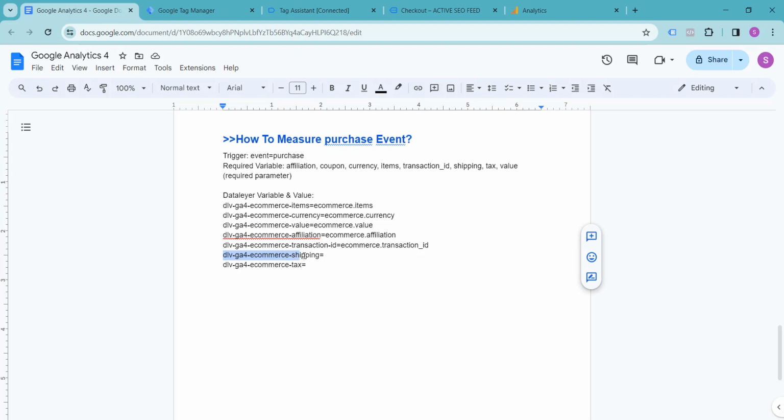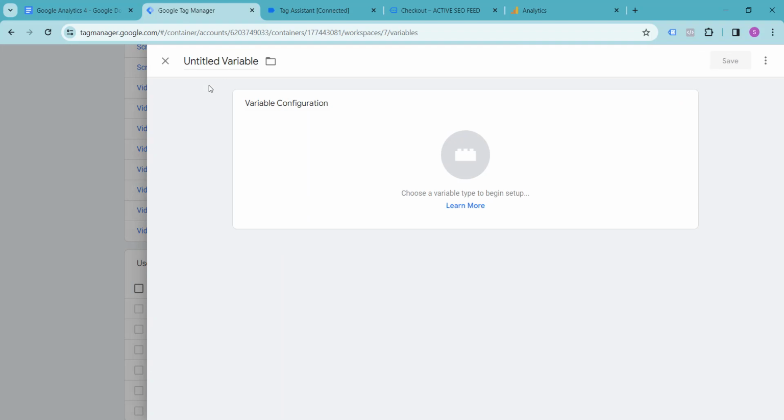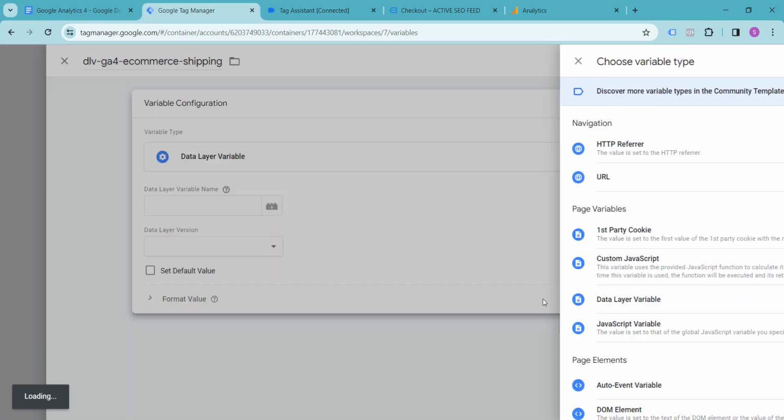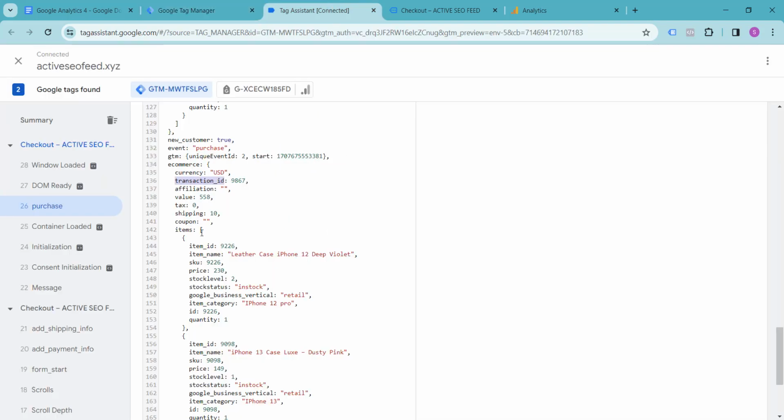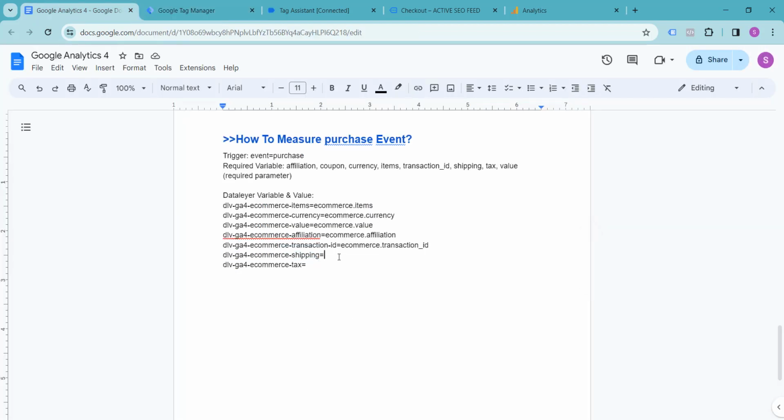Okay, now click save, and then DLV GA4 e-commerce shipping, new, data layer variable, and it is under shipping here. Shipping means actually shipping cost. Okay, e-commerce, sorry, spelling is very important in this case. E-commerce.shipping is your variable.